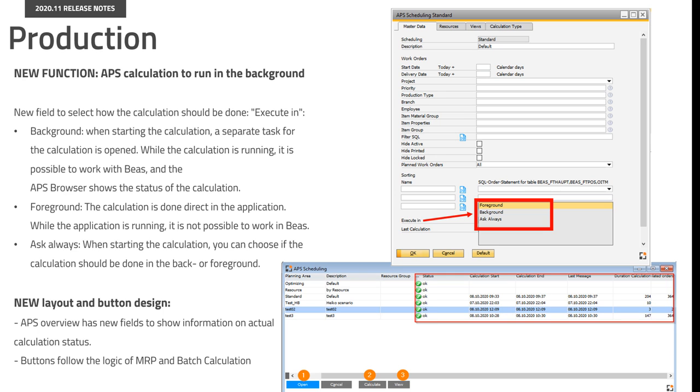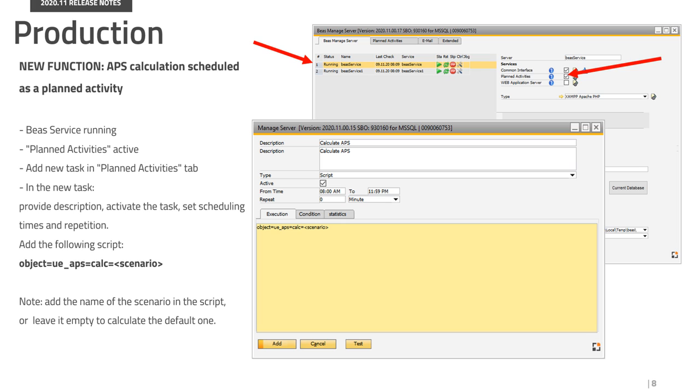The APS overview has new fields now to show information on actual calculation status, and the buttons follow the logic of MRP and batch calculation. You can also schedule APS calculation as a planned activity.